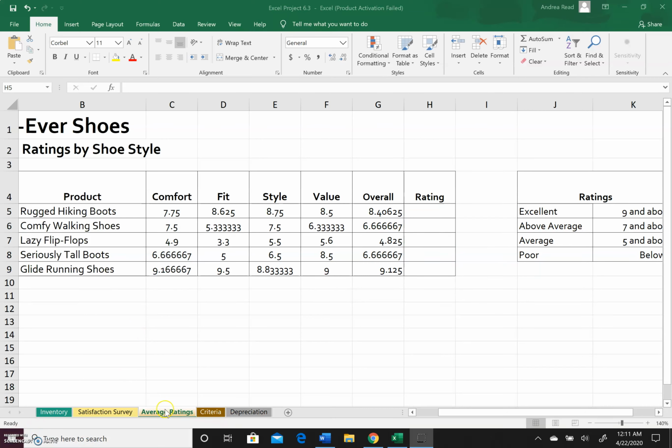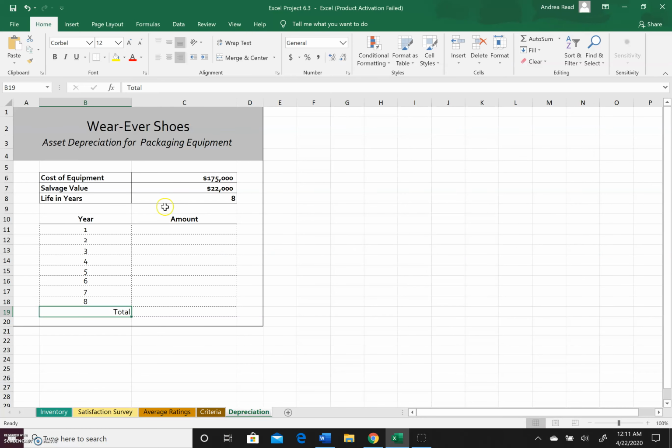Now, number 14, we need to go to the worksheet Depreciation. And when we click on that, depreciation is the decrease in the value of an asset as it ages. And we're going to use a function that will calculate the loss in value over a specific period of time at a fixed rate. So I'm going to go ahead and start typing it out, and then I'll pause it, and then I'll show you what to do.